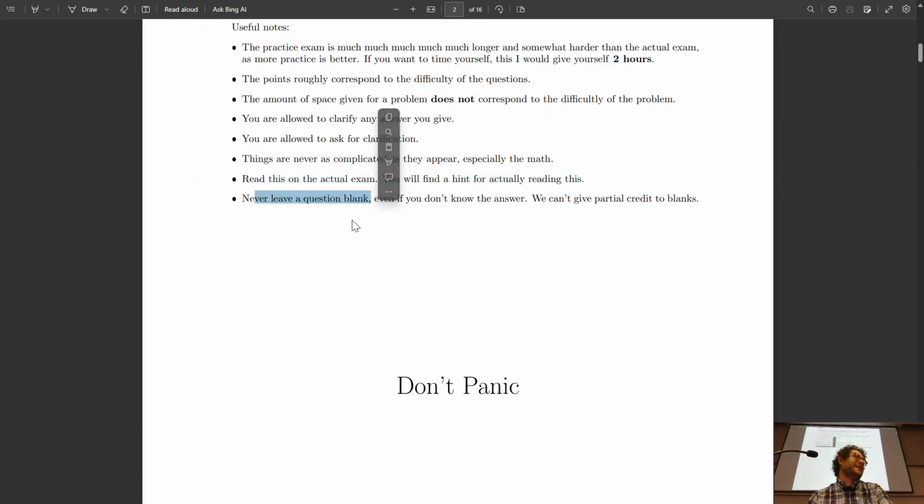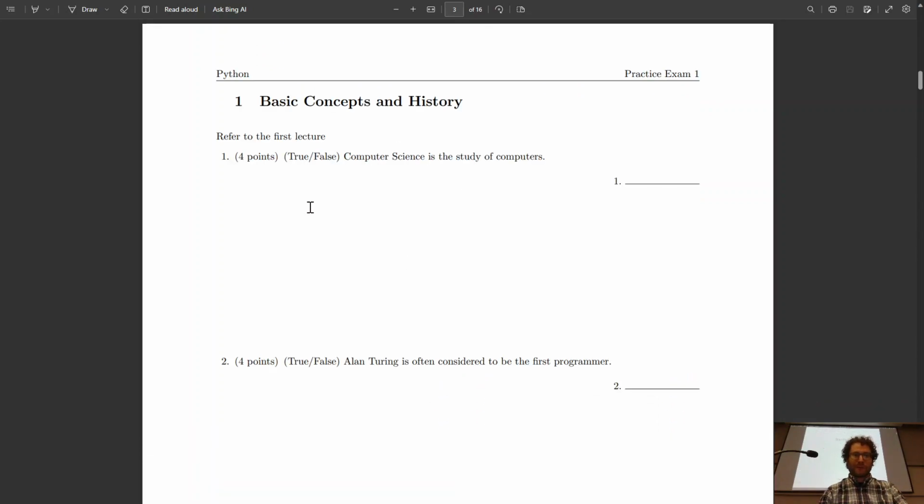Leaving questions blank, I can't give you points for blank questions. I can give you points for some vague scribbles about how you would solve this problem, even if you can't quite put it into code. I can give you some amount of points for that, for problem solving stuff. And of course, don't panic.